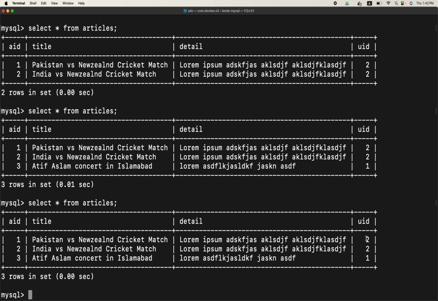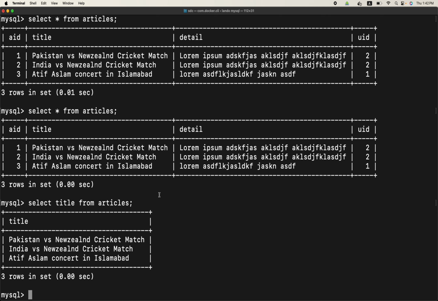Okay, so what will you do? This is known as joining. In tables, what you need to do is, for example, he just needs the title of the article. So select title from articles. What does this mean? It will now show just the title of the articles, but he also needs the username also, or name, whatever.